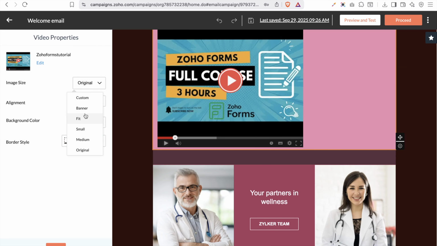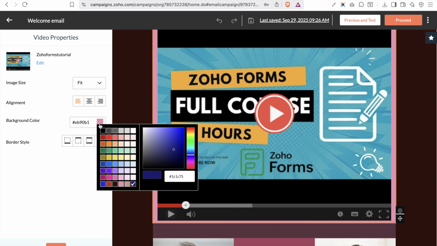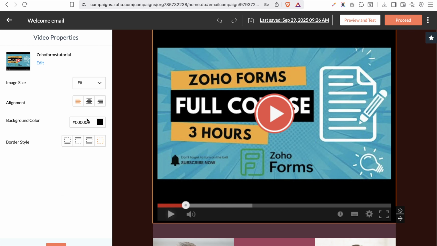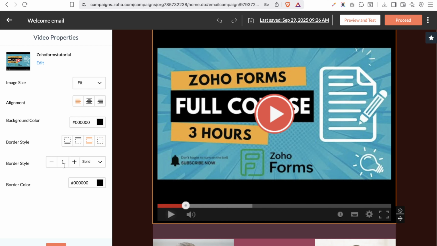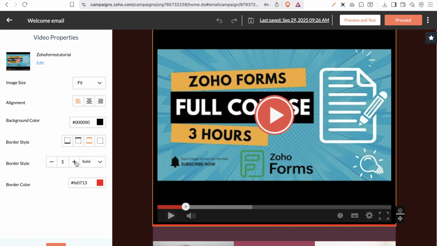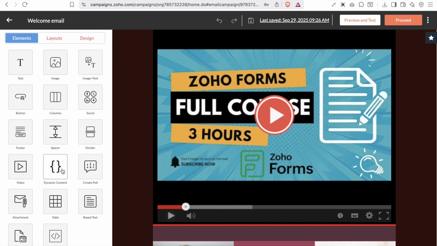So let's make it fit, and we can also change the background color for this video, and we can use black if we want, and we can also add in a border style. So we can say this is the border we want to use, and we can add in the color of our border. We can use another color for the border, and we can increase the size, the pixel of the border. So when you are done, you click on done, and that has been added. So that is for video.